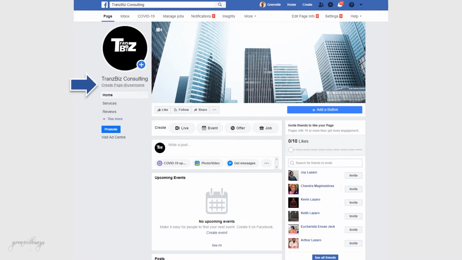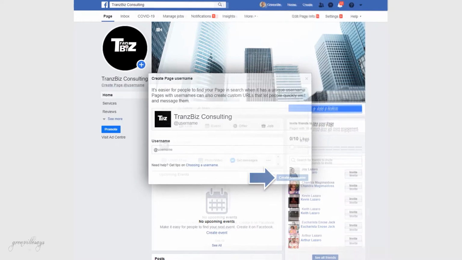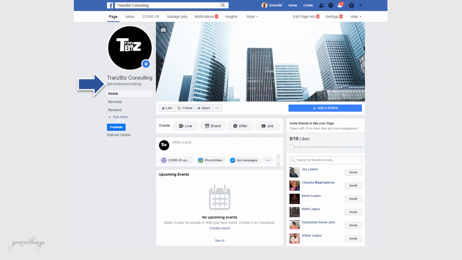The next thing you need to do is to create a username. So select a username and click on Create Username. And this would appear below your page name. People can now find you both with your page name as well as your username.